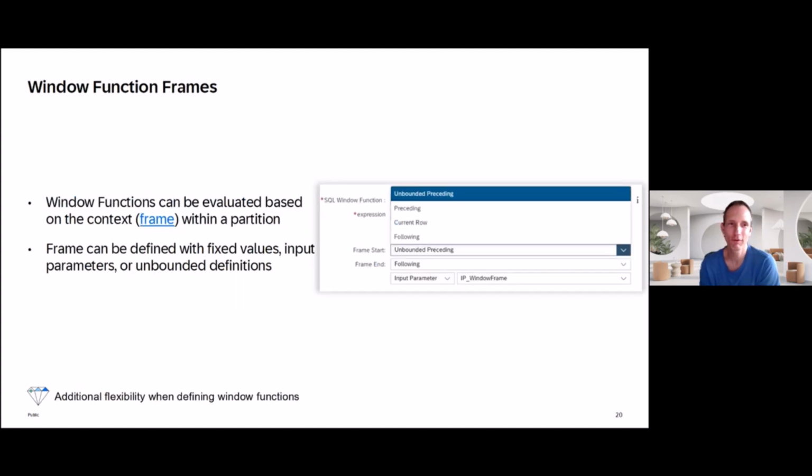I highlighted quickly before the window function frames. We enhanced the window functions by the option of frames. A frame is a way of specifying another context within a window partition. So for example, you can define that if you calculate a certain record, which other records should be included in this record. In this example here, you would see unbounded preceding, which means you would take into account all records that come before a certain record, and you would then also take all records into account that come afterwards, up to a certain value that's given by an input parameter.